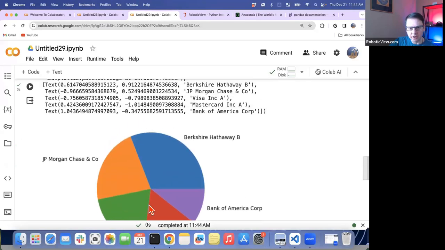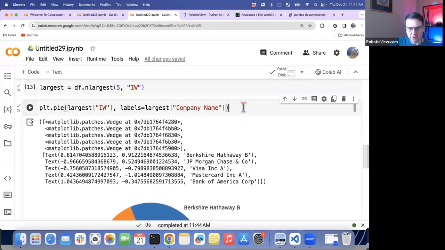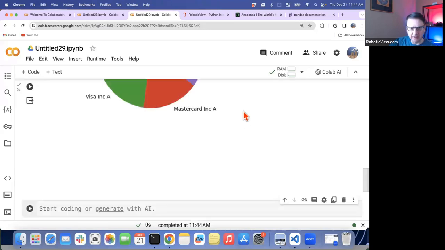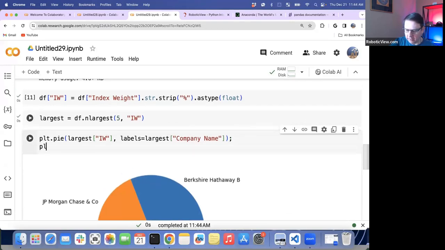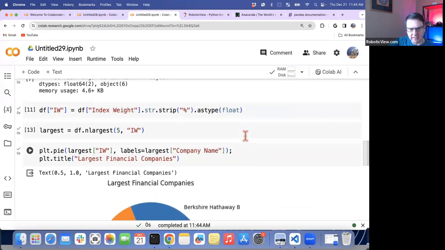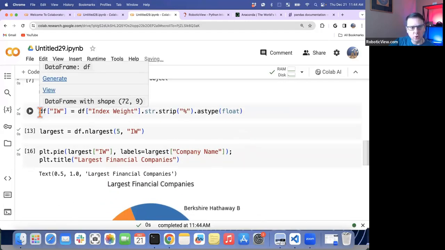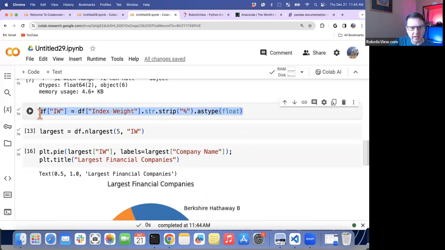And you see, it will plot as a pie chart. We could remove this stuff because we don't need this. Okay, and then I could even create a title, plt.title, largest companies. Something like that. You see, we're going to get this title. So I will send you this code so you could take and run it on your computer.